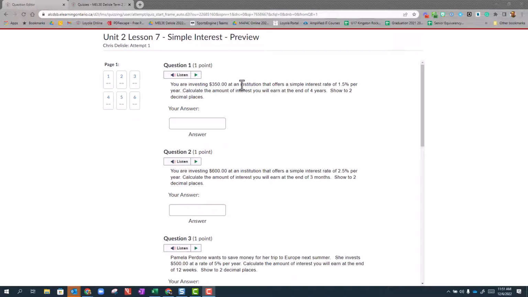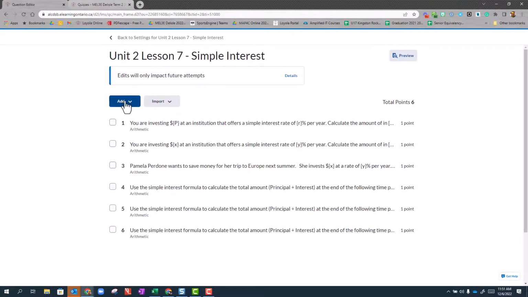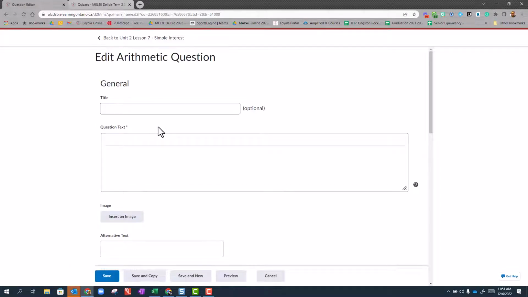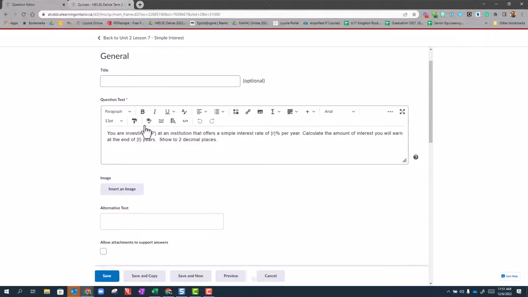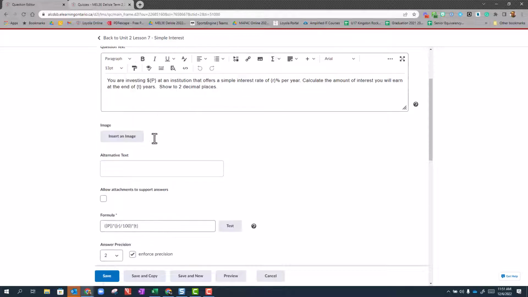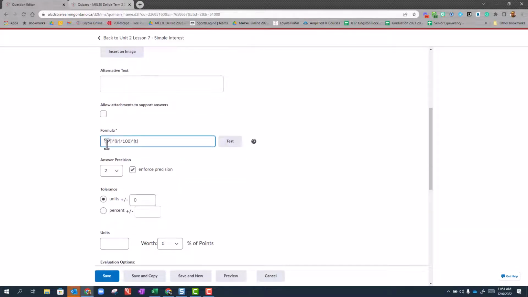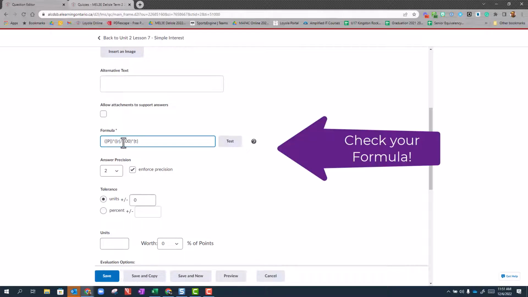This time the first question is 350 at 1.5% for 4 years. So how does this work? In the question editor, I'm going to edit this question for a minute. The way I created it was to insert an arithmetic question, and then here's my text, and I just need to use these replace strings, the curly brackets, and I'm going to identify variables as P, R, and T. And you can use X, Y, Z, whatever you want. I've decided the formula should be P times R divided by 100 times T.